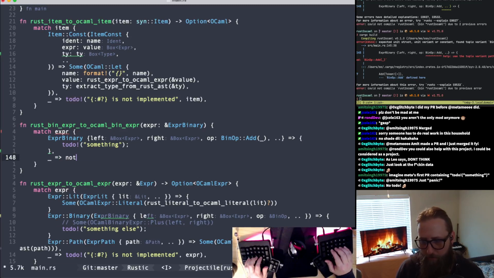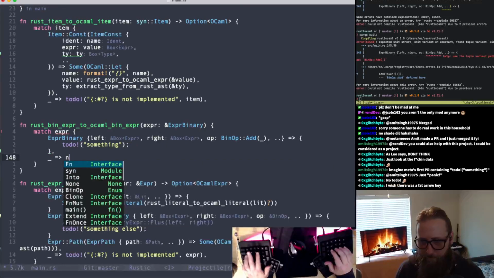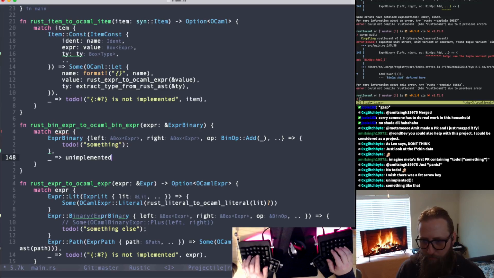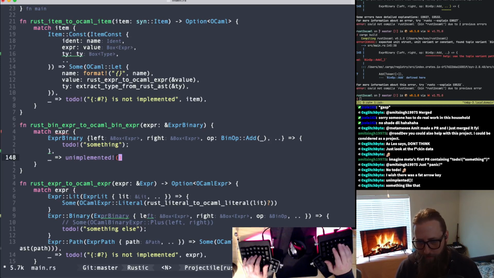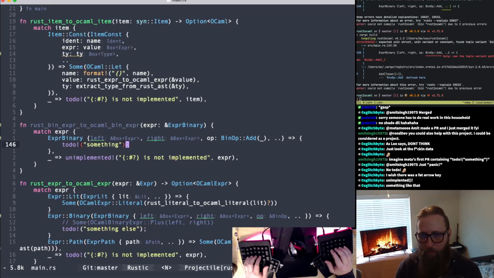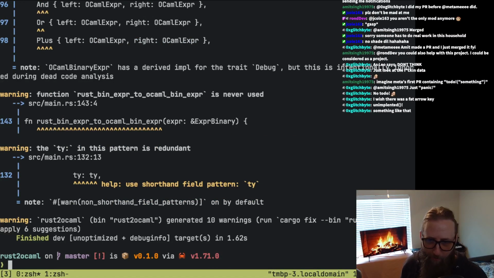Isn't there a not implemented macro in Rust? Am I wrong about that? What is it? I swear it is unimplemented. Yeah. I think it's this one. I know you used to do not implemented before, but you know. But yeah. We'll just pretend I can do all this. Is not implemented expr. Okay. We're so freaking good at this. Okay. So that is that. It builds, so we did something.